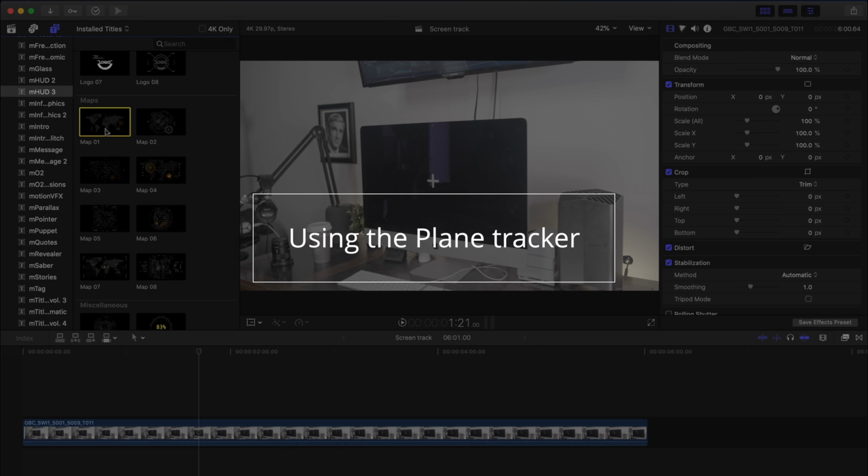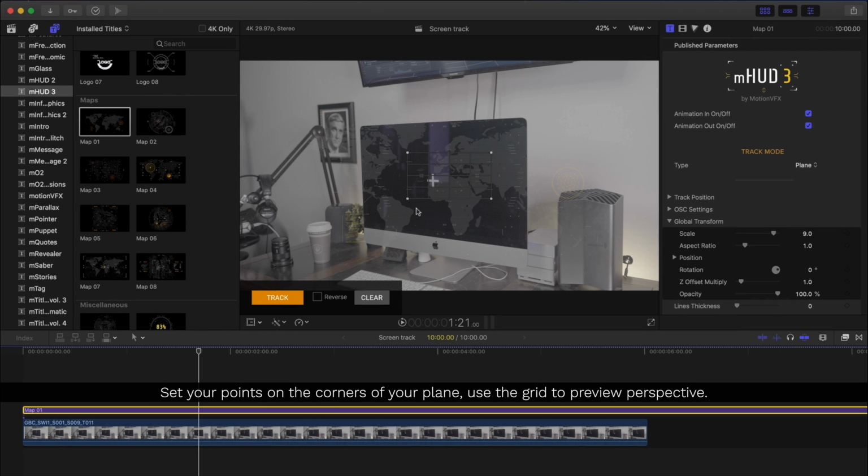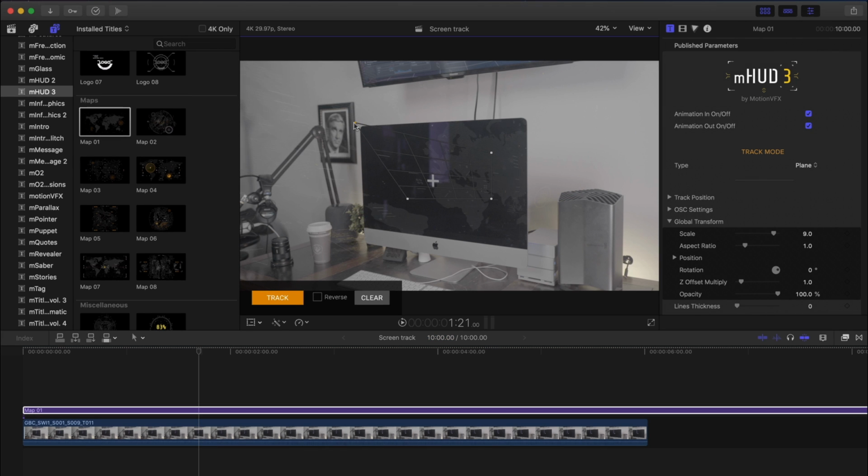Let's move on to a new example, and this time we'll explore using the planar tracker. This will work best with screens or other surfaces, and we want to grab the corners of our plane and place them in the corners of our screen. This grid in the center is our perspective grid, and that's really showing us how the image is going to look once it's already tracked.